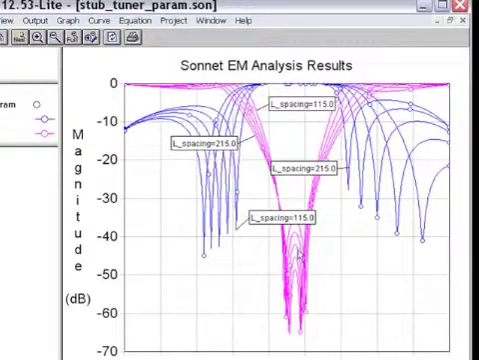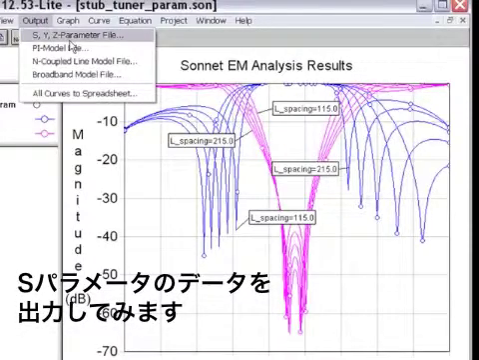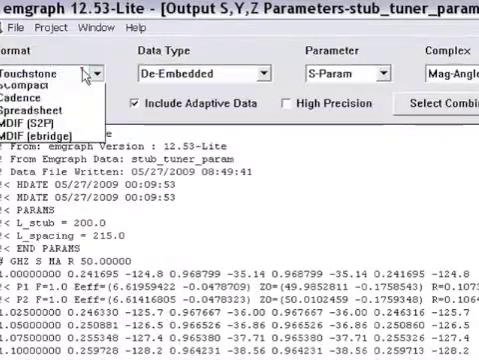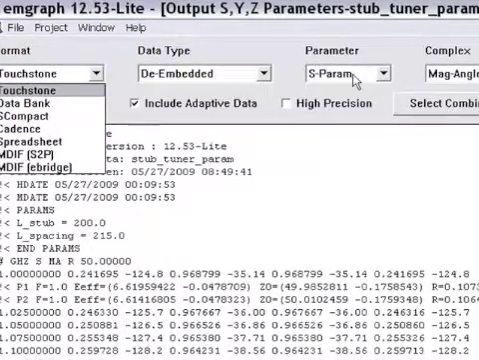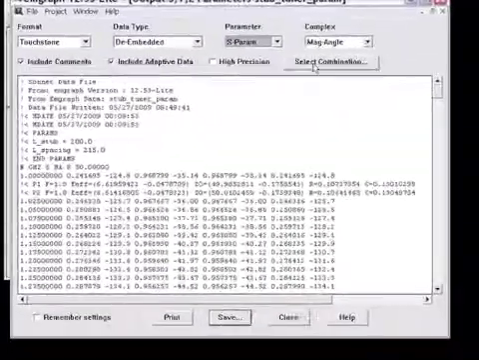And of course, if we were to change the stub lengths, we would of course see a shifting in the frequency response. Let's say I'd like to output the data from one of these positions to a file. So I could take the S parameter models from the Sonnet simulation and use them in some other part of a design that I'm doing. I select Output, SYZ parameter file, and the output window appears. Several formats are available. I also can save it as S, Y or Z parameter data, and of course the different formats are available. I can select a combination.